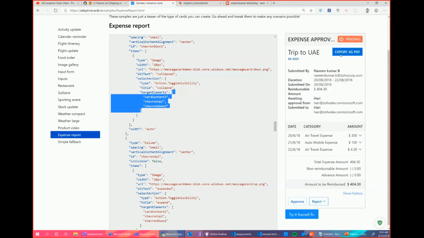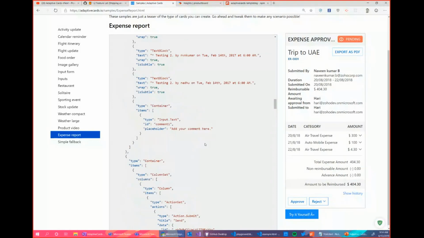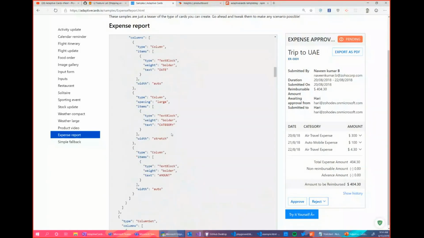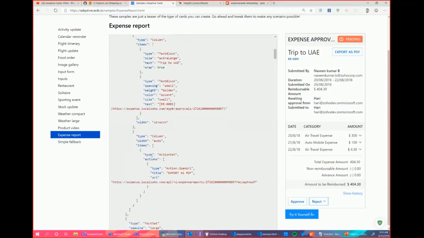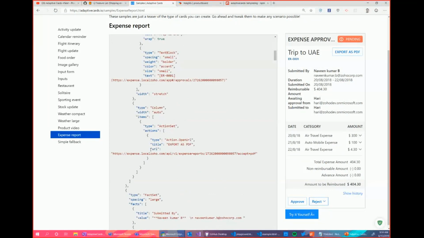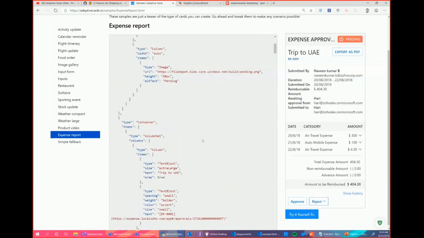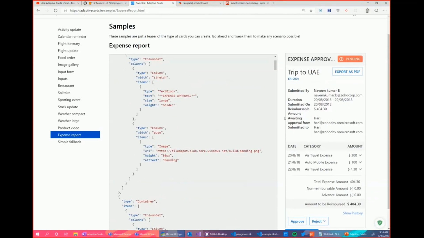Action set is a new element type that lets you put actions anywhere in the card, so now you don't have to put them just on the bottom. You can put an action set at the top of the card, and this just has one action in it. But it shows the benefit, or the flexibility, we're adding to the schema to create even more visually rich and dense cards. Another thing I'll just show in here, it's a subtle thing, but it goes a long way towards creating visually appealing cards.